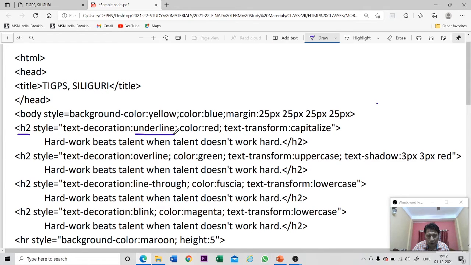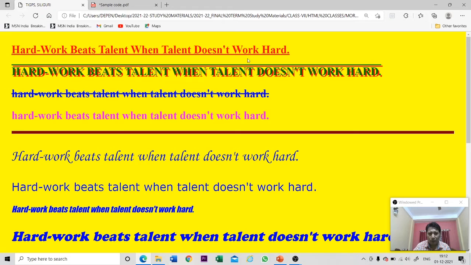The style I've applied to this text: first, text-decoration is underline, the color of the text is red, and text-transform is capitalize. Capitalize means that the very first letter of each word, which is currently small in the source, will be a capital letter on the web page. You can see the block of text is red, it is underlined, and the first letter of each and every word is a capital letter.